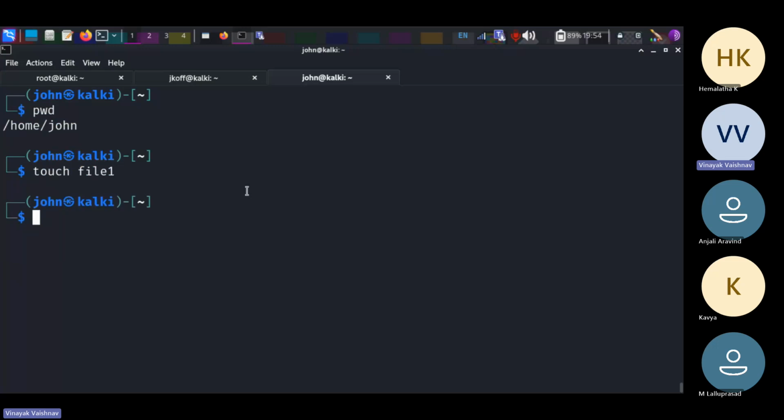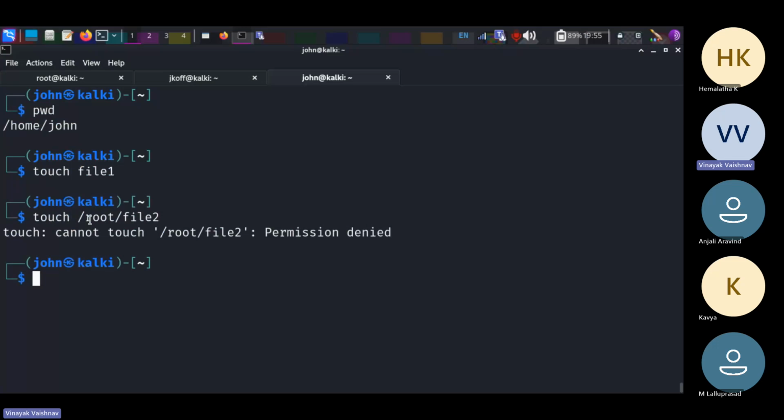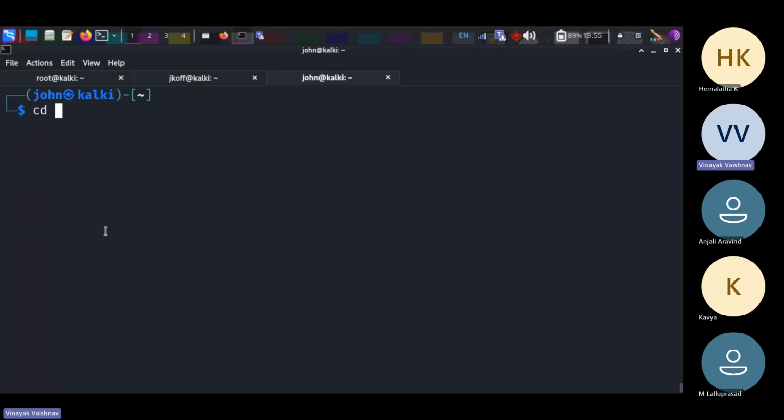But I cannot create a file like touch /root/file2, because it is the root's home directory where I'm trying to create the file. Obviously, a standard user is not allowed to create a file inside /root. Now I'm going to give cd .. , basically one step back. And if we look here, we are inside /home now.